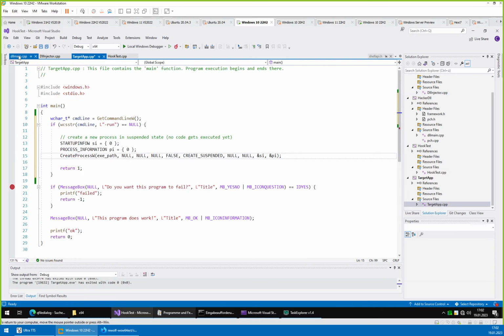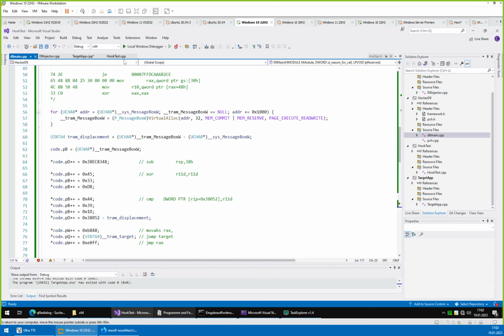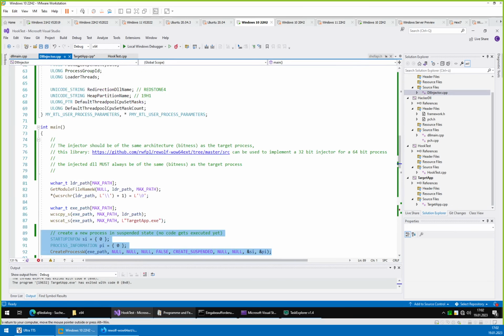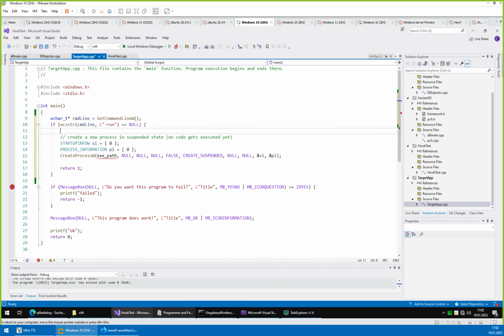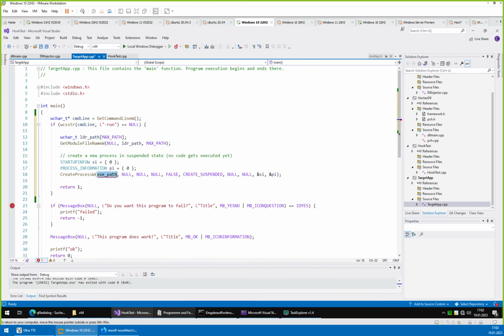Yep. We also need our injector. We need this part, but we need to rename it. So since we are ourselves, we just want to start the same thing, and we want to add a command line, run.